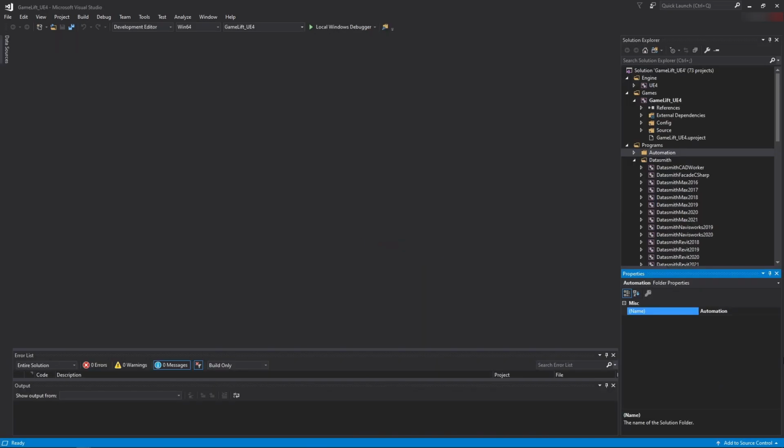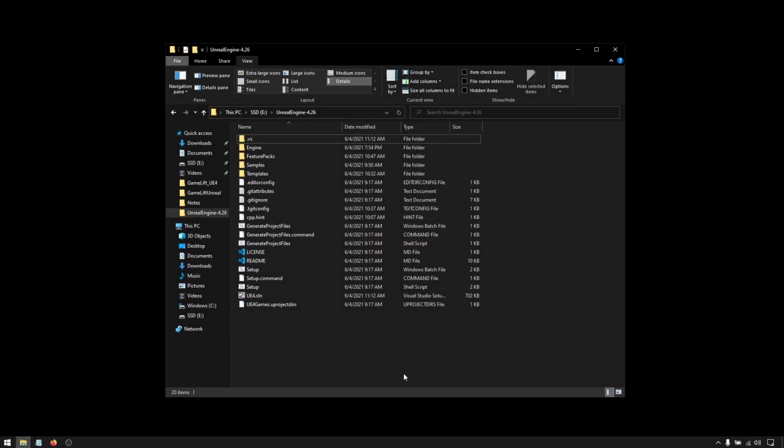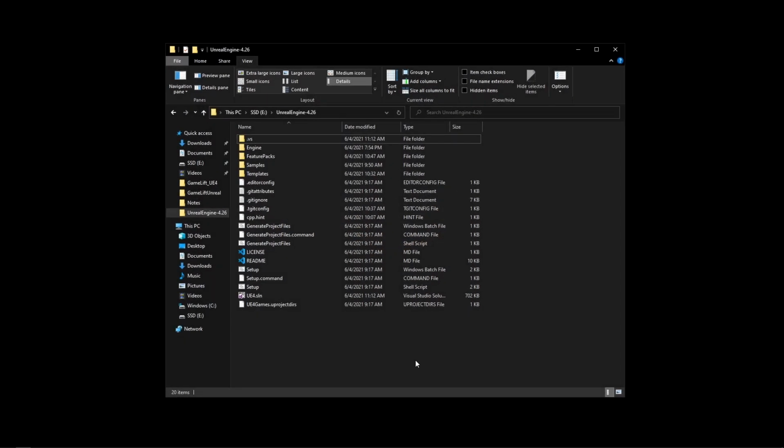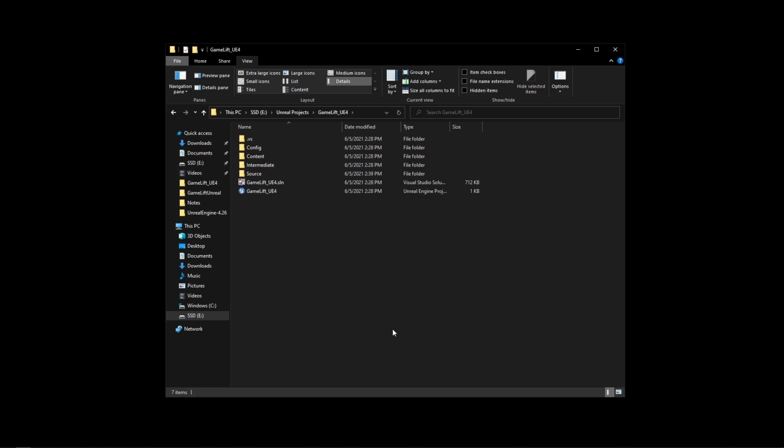This will create a new Visual Studio window. After your project has finished initializing, close out of all of the Visual Studio windows. Then navigate to the folder where you stored your project. This is the project we just created. And this is the root directory of our project.